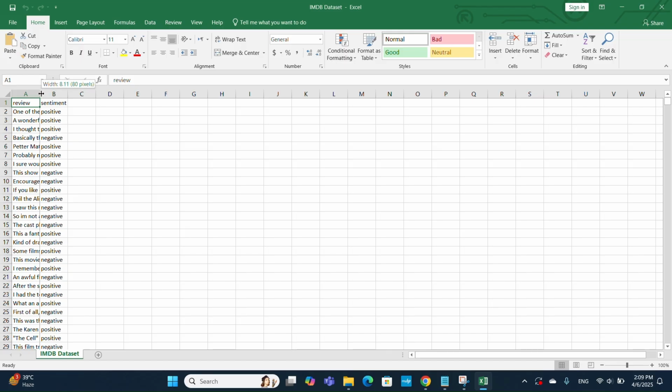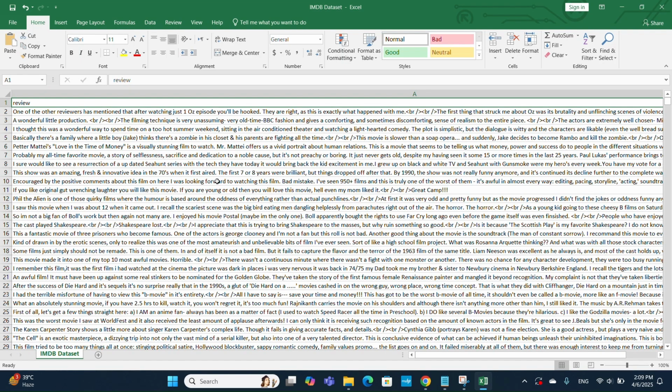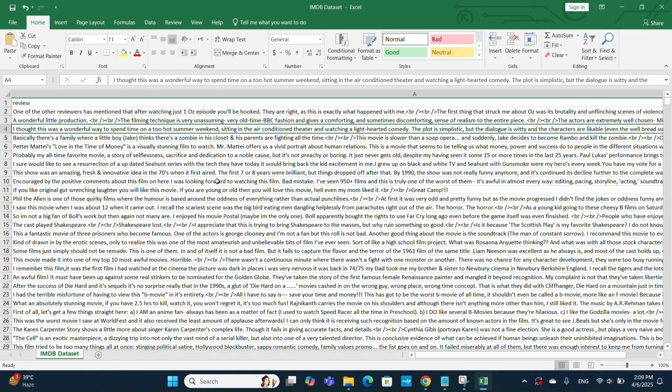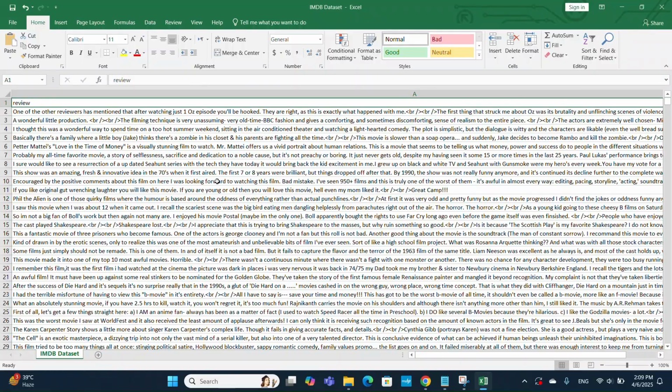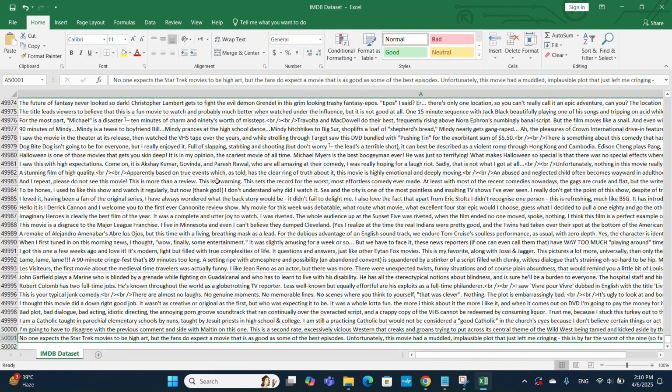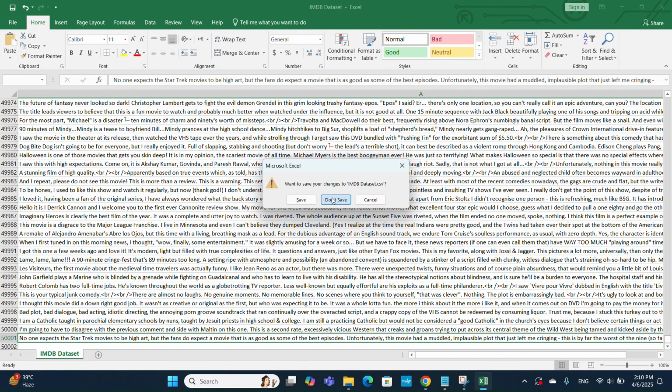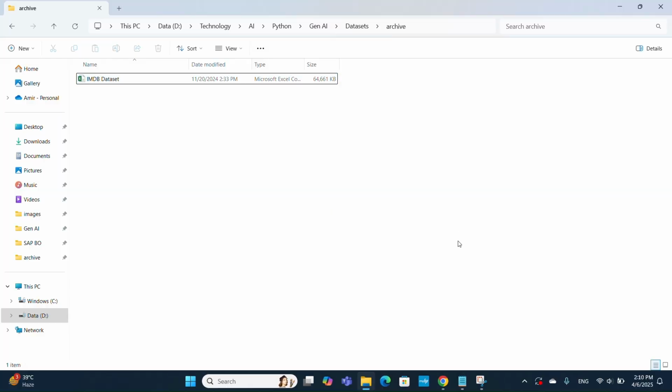Review includes a good amount of text, and we can see there are lots of things, not just the text but the HTML tags and so on. And we can see here it is 50,000 rows, 50,000 reviews. So it's a big data set. This is the data set that we will be using. So I will close this Excel sheet. This is the one that we are going to use.